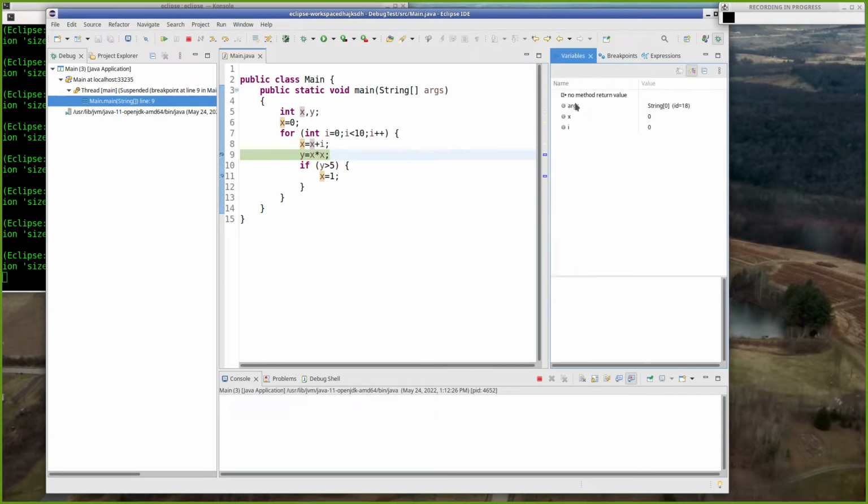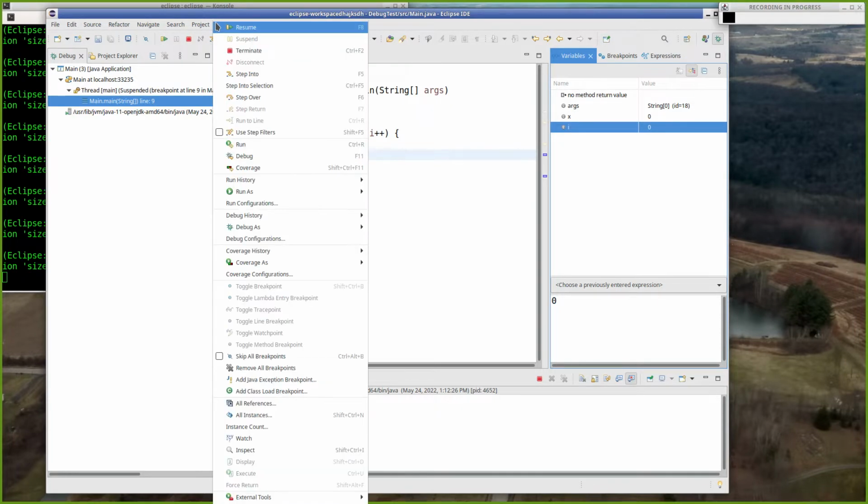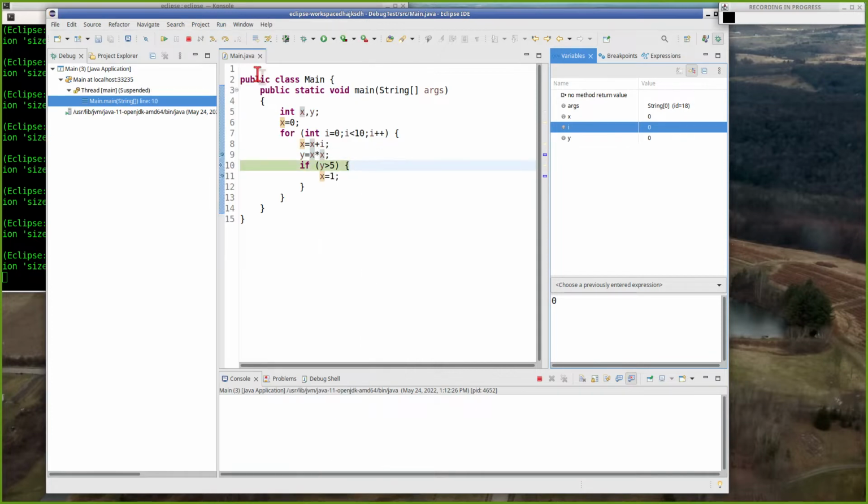And if I come to variables, I can look at, for example, x. It's got a value of 0. I has got a value of 0. Y has not been assigned a value yet. So I can probably find a single step button, but I'm just going to go run and step. So F5. So now it's done this operation and it said y equal to x times x. And I can go ahead and tell it to continue running.